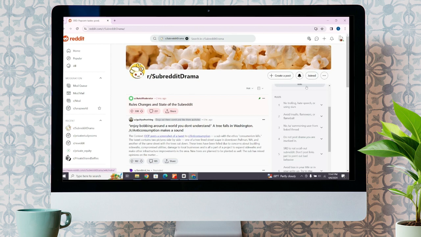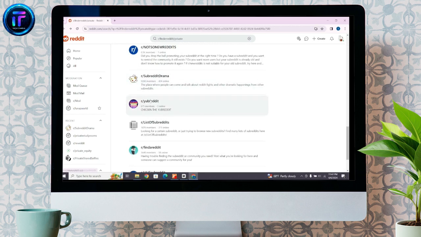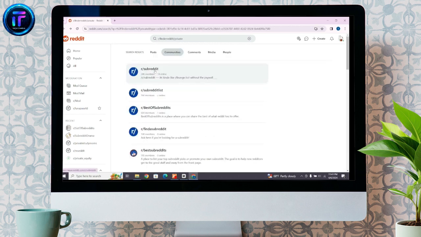Also, keep in mind that there are certain rules in every community. You must not violate any of them, otherwise, you will be banned. Now, if in case you don't find this join button here, you'll have to send a request via private message to that community so that you can join that community.